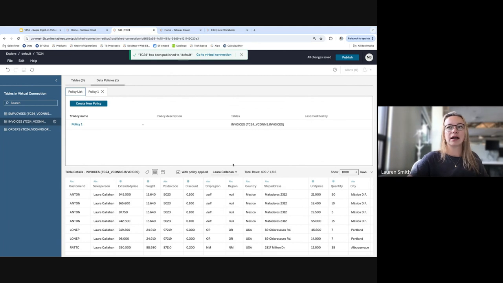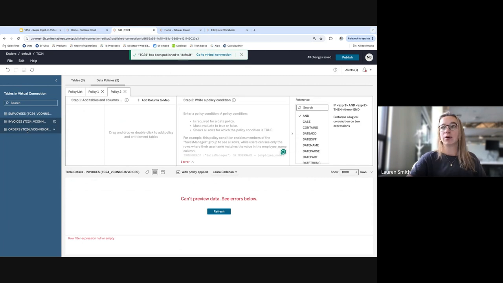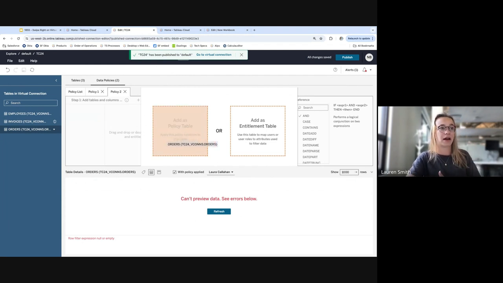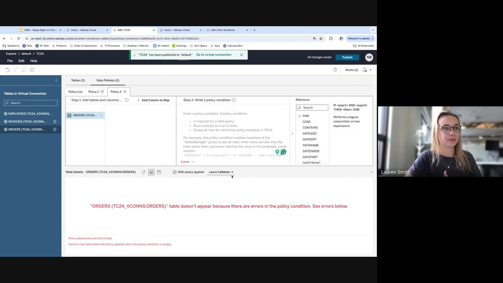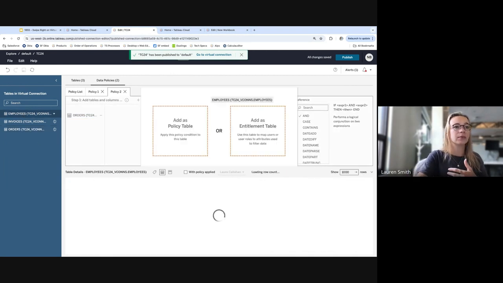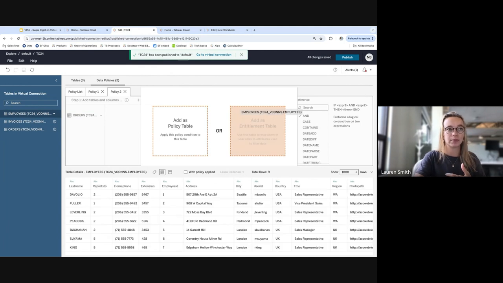So I am going to go back to my data policies tab, and I'm going to create a new policy here. And I want this to be on my orders table. And since the orders table is the meat of the data that I'm going to be filtering, I'm going to drag and drop that out onto my policy table. And I am going to drag and drop my employees table out onto my entitlement table.